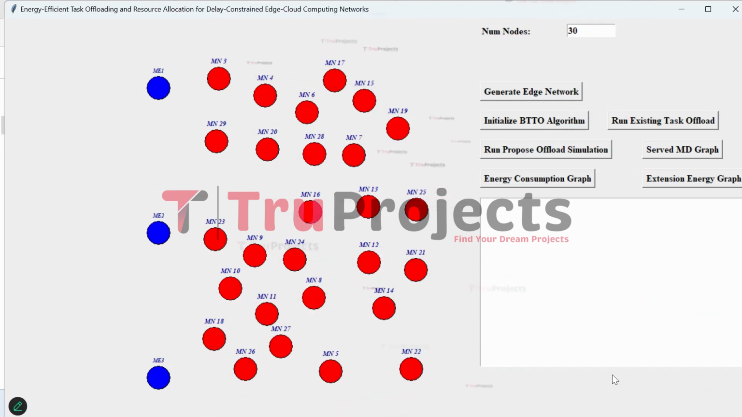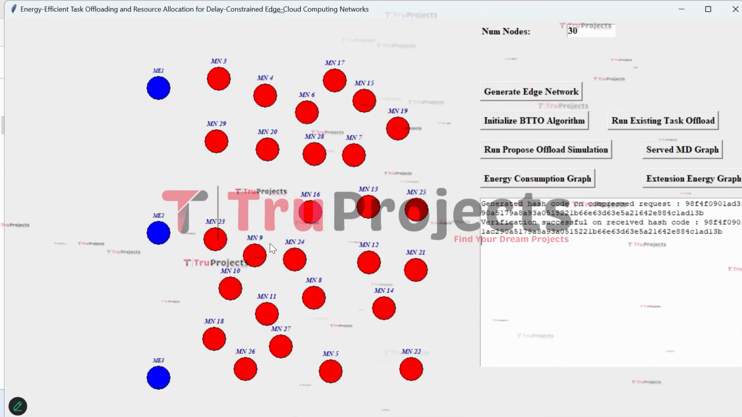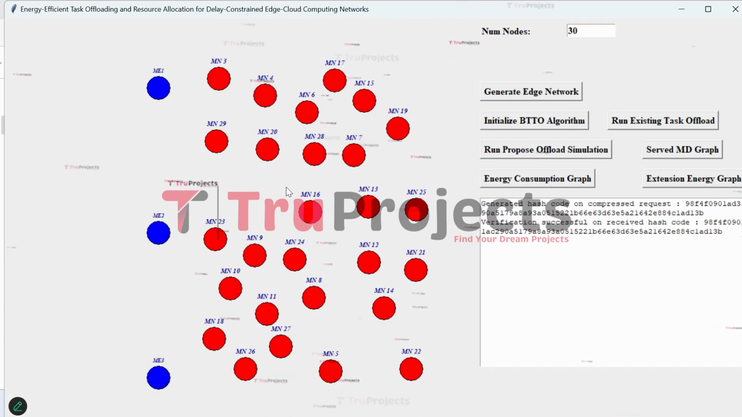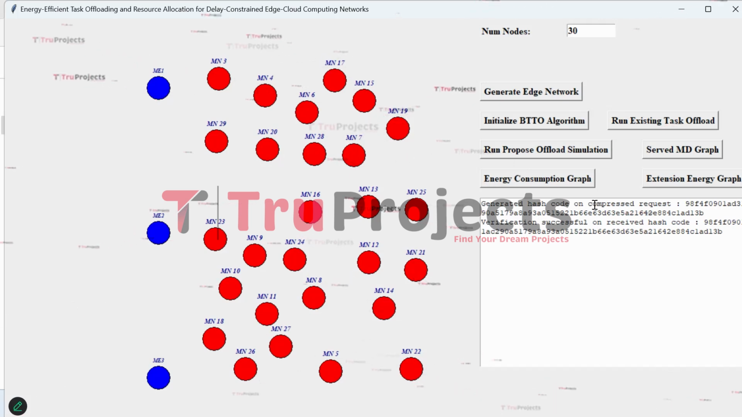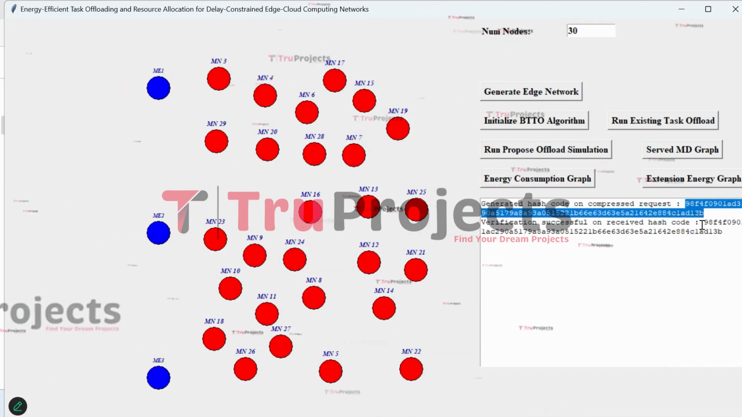So now let's click on proposed offload simulation. So click on that, run proposed offload simulation. And here also, the offloading process is being done with the proposed model, including the hash code with the verification for each request. So here we have verification hash code.